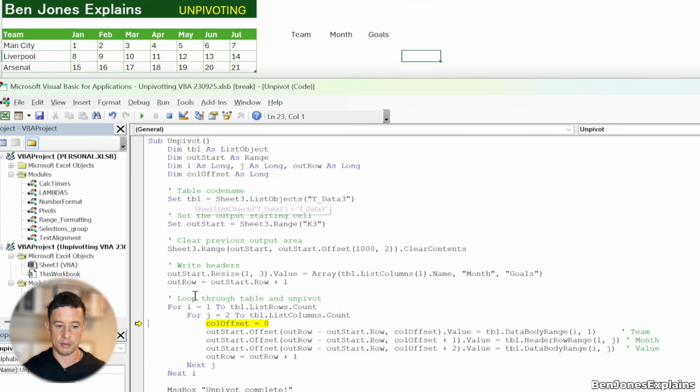So we're starting off for I1. You can see if I hover over I equals 1 and J equals 2. So they're just the starting declarations that we've given. Column offset, we're saying is 0. Now, this is where we're going to start defining the teams. So we're saying output start, remember we're at K3. Then we're saying offset that by the output row.